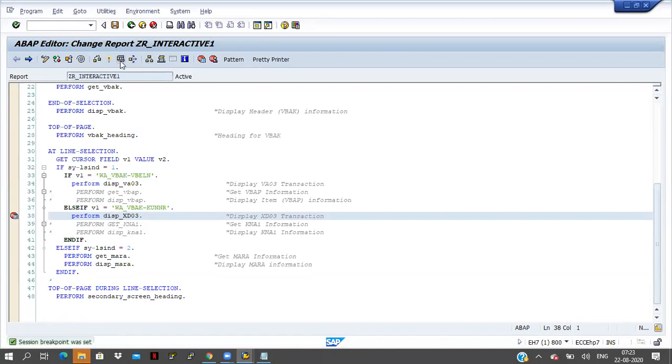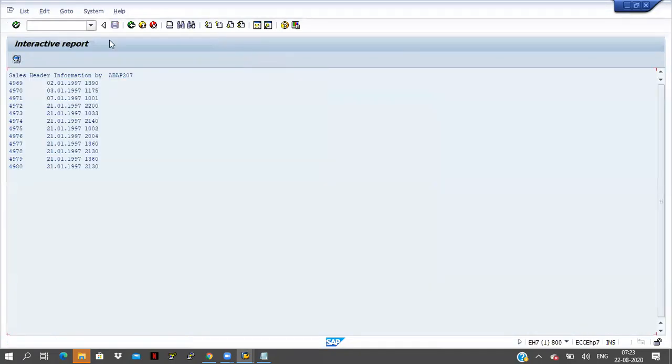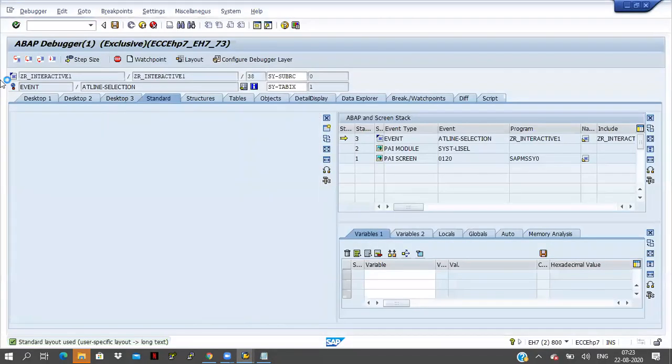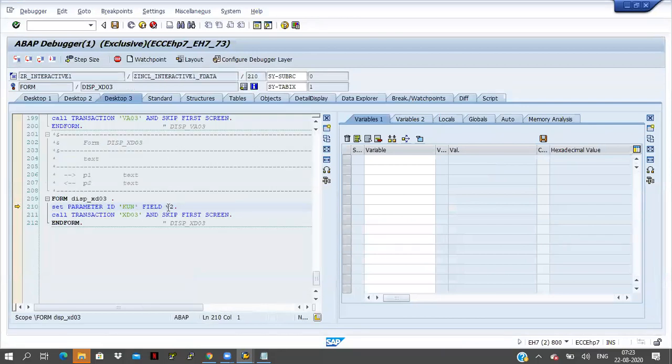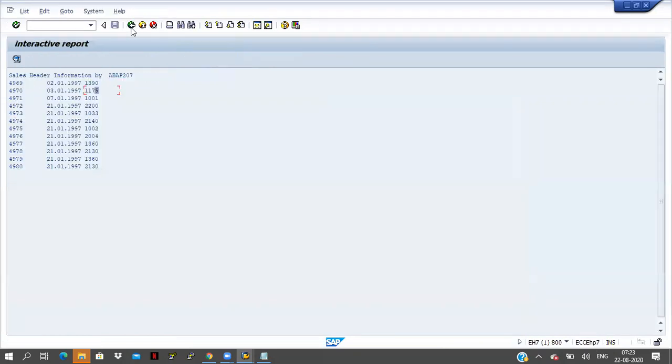Now execute the program. So some data is coming. I am double clicking on 1175. It will go to the debugging screen because of the breakpoint here. Click on the F5 button. V2 is coming. Double click on V2. V2 is 1175. I'm clicking on the F8 button. Here this is the customer number, 1175. I'm clicking on back.